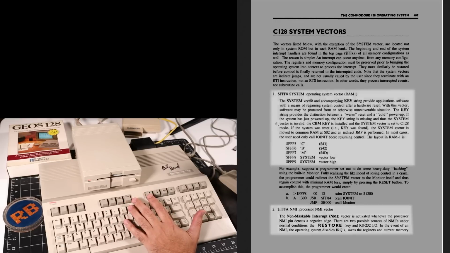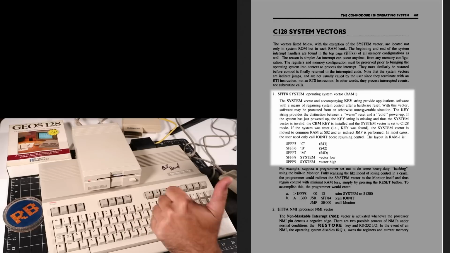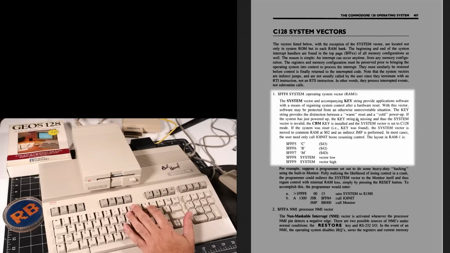Okay, it doesn't sound like either of those is what we're interested in here, but there's more stuff here to look at, including this system operating vector up here. And note that it's in RAM1. The system vector and accompanying keystring provide application software with a means of regaining system control after a hardware reset. Okay, that sounds like something we're interested in. The keystring provides the distinction between a warm reset and a cold power-up. The CBM key is installed and the system vector is set to C128 mode. If the key is found, the system vector is moved to common RAM at O2 and an indirect jump is performed.